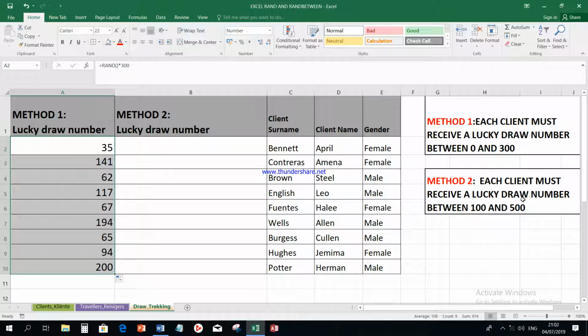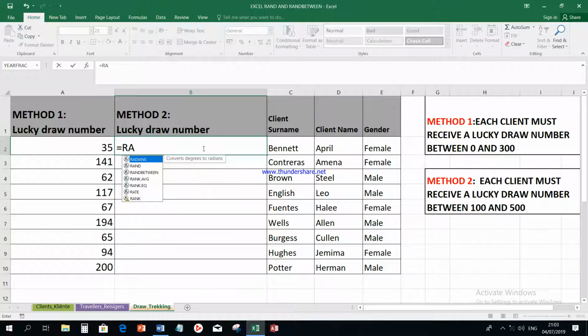Method 2: each client must receive a lucky draw number between 100 and 500. Now our lower limit is not 0, it's 100. Therefore we have to use the RANDBETWEEN function. The 100 will be our lower limit and 500 will be our upper limit. So let's type it: equals RANDBETWEEN, 100 semicolon 500. That will give my lower limit and that will give my upper limit.